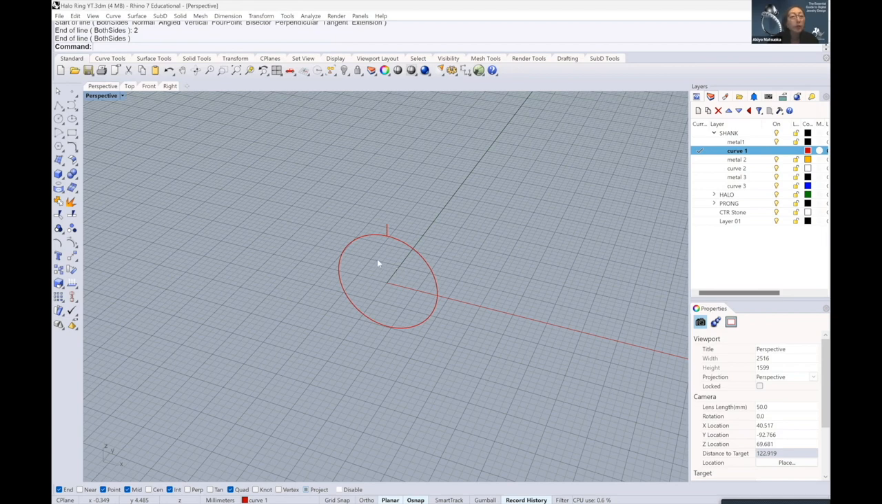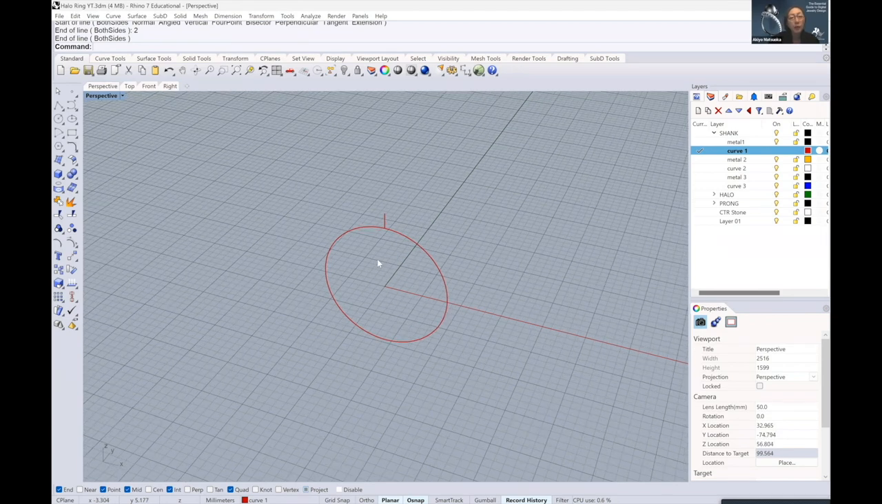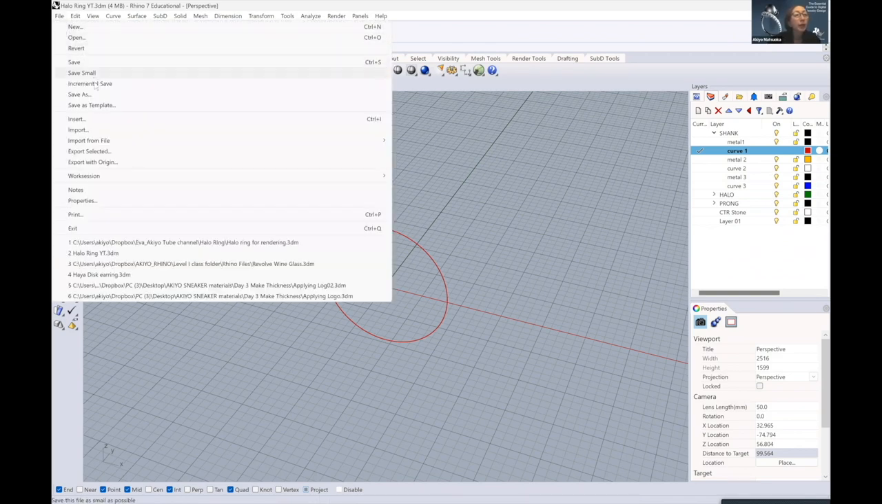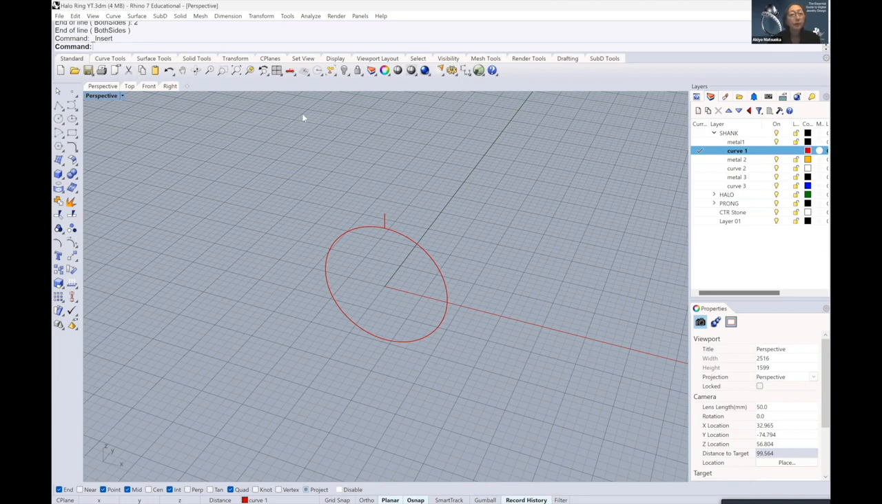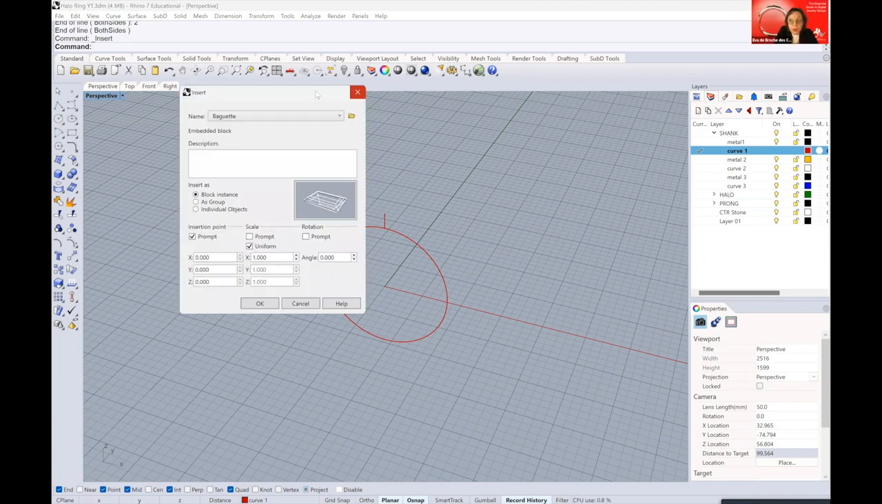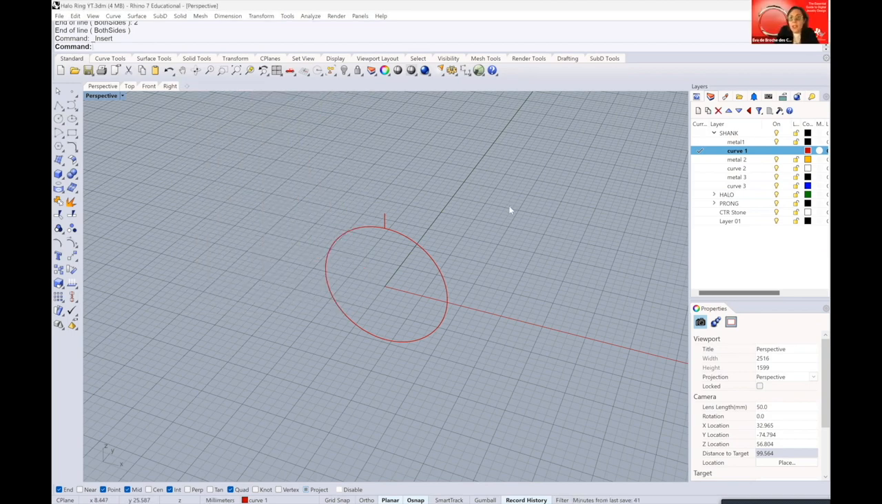So for this center stone, I will use a block instance. I have a file, so let me show you. I will go to the file and import my block instance file. What is the advantage of using the block instance, Akiyo? Because I know that I use Grasshopper Gold, for example, but I think there are a lot of advantages to having your own block instance library, probably.